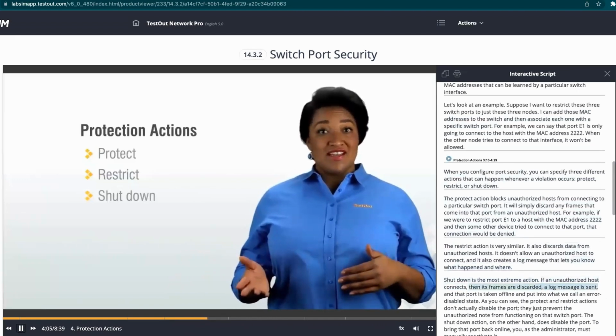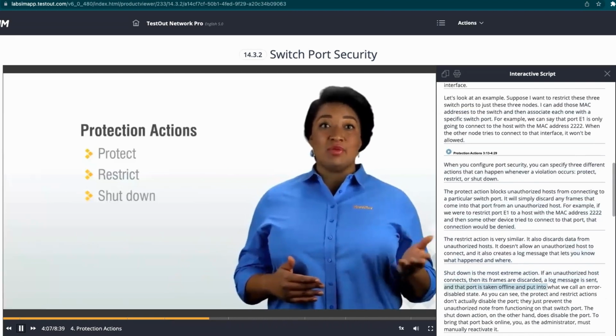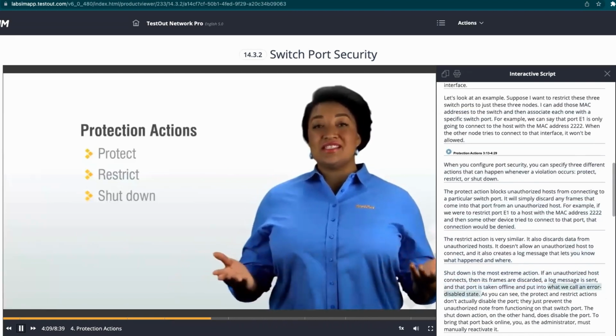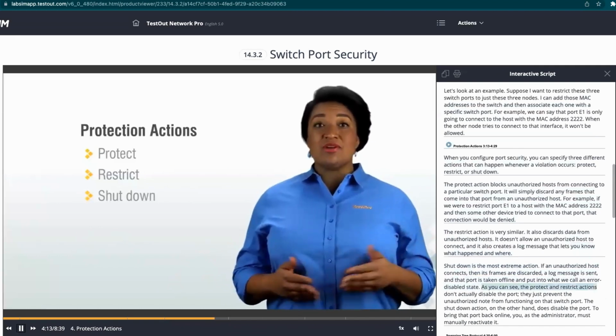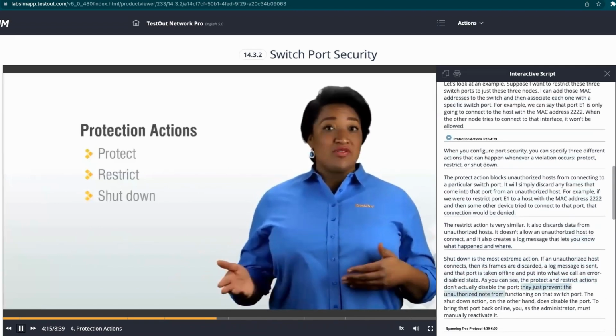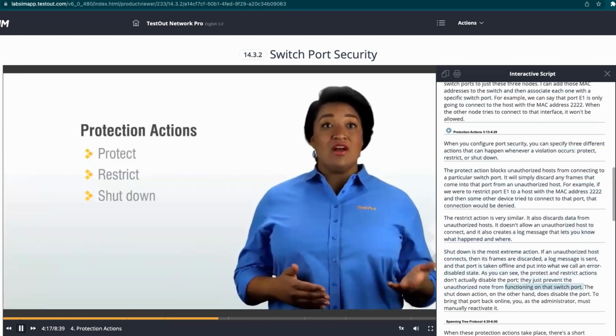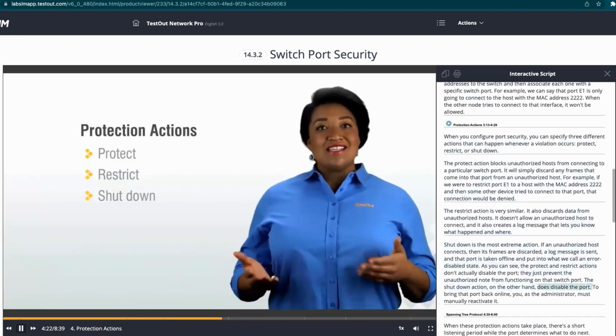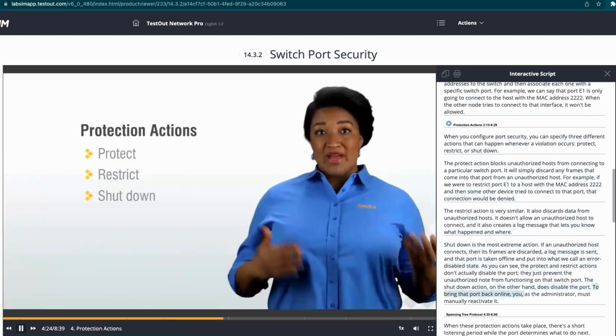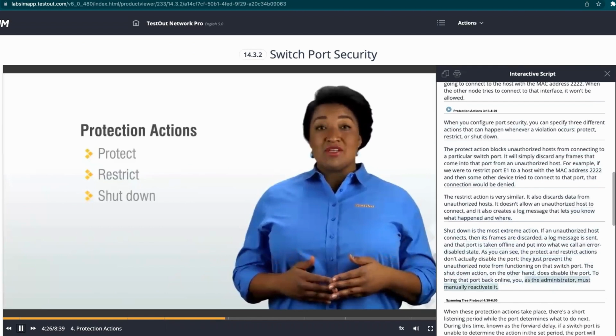A log message is sent and the port is taken offline and put into what we call an error-disabled state. As you can see, the protect and restrict actions don't actually disable the port. They just prevent the unauthorized node from functioning on the switch port. The shutdown action, on the other hand, does disable the port. To bring the port back online, you, as the administrator, must manually reactivate it.